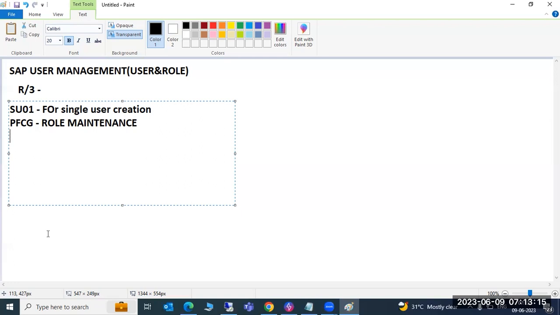So first of all, we need to define the role. To manage the roles and also the authorization data, which authorizations he can have and what transactions he has to execute. All the restrictions, organization levels, all the restrictions we can perform in the PFCG transaction code. So PFCG transaction code is used to create the roles and maintain the authorization data, right?